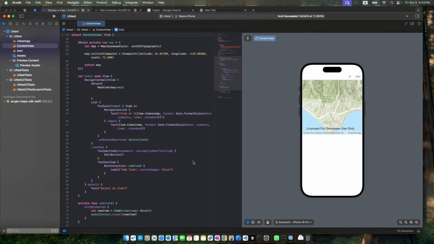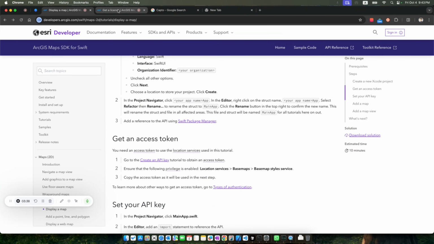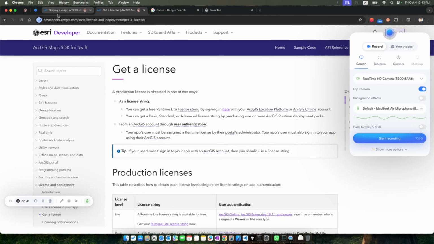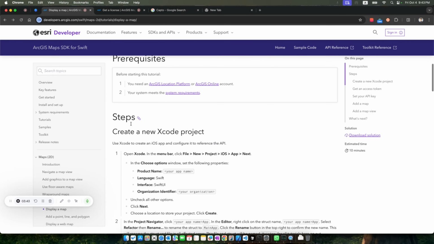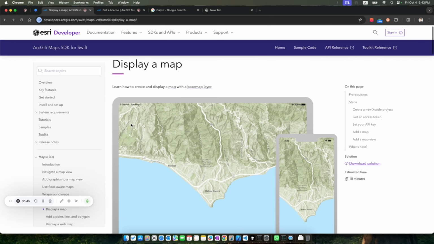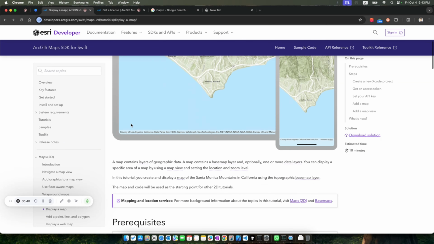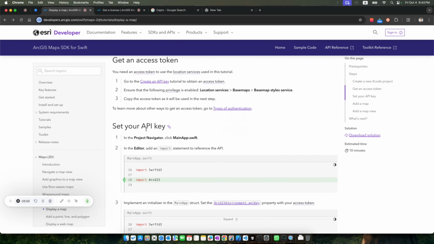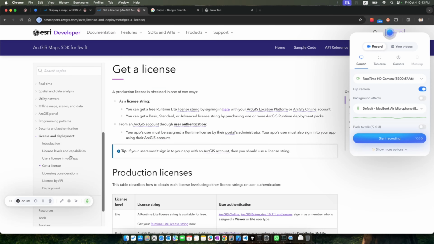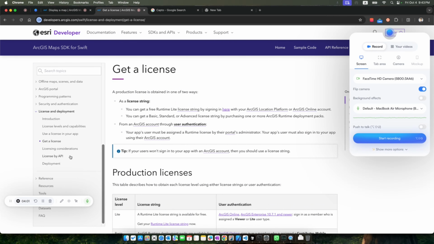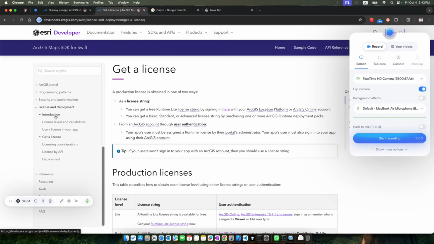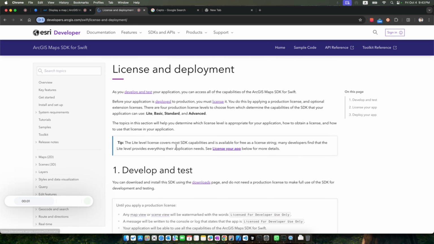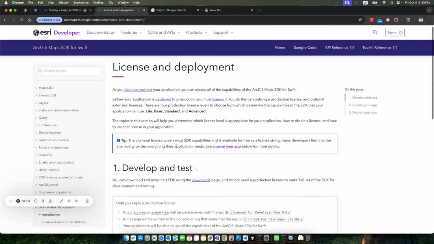So here is another concept about getting a license. How to get a license? In the previous start to use the SDK, it only mentions the API key. It's the SDK API key, but it didn't mention the license. The license needs to be set on another page, licenses and deployment. It would introduce what a license is, because licenses are divided into several levels, 4 levels.